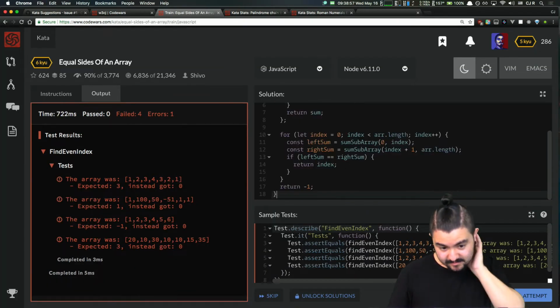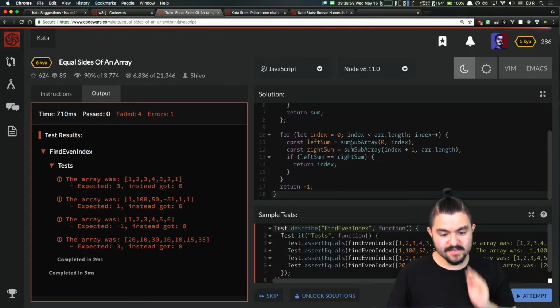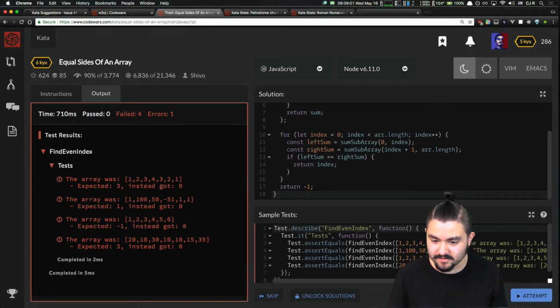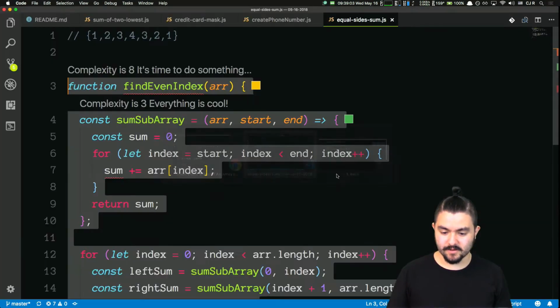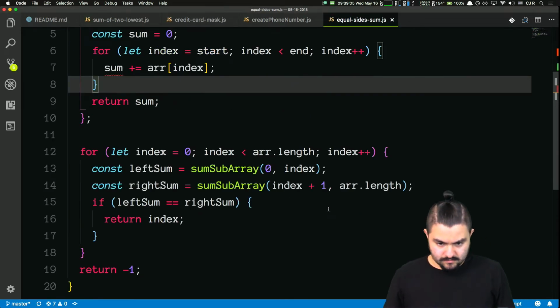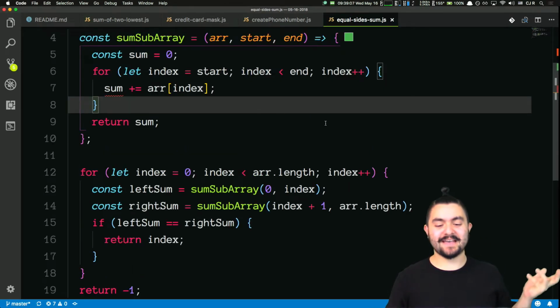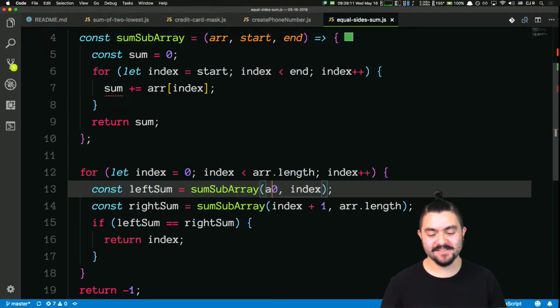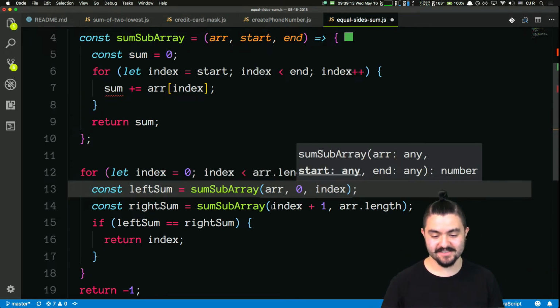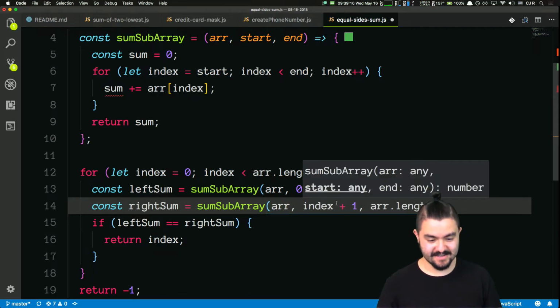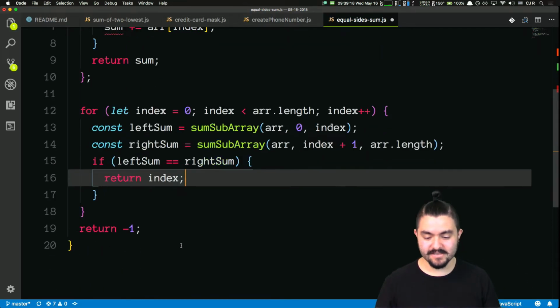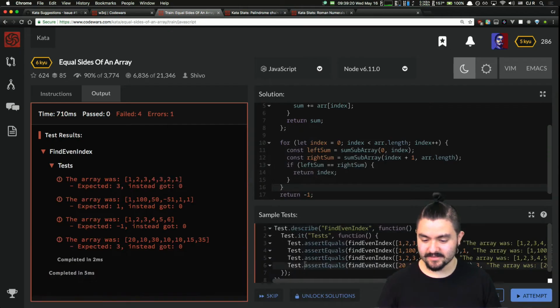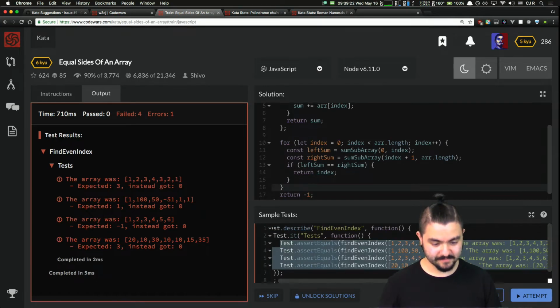Sample tests. Oh no, expected 3, instead we're still returning 0? Why? Let's see. Oh, we're not passing in the array. The first parameter is the array, then the start index, and then the end index. Let's run these locally, just to make sure.